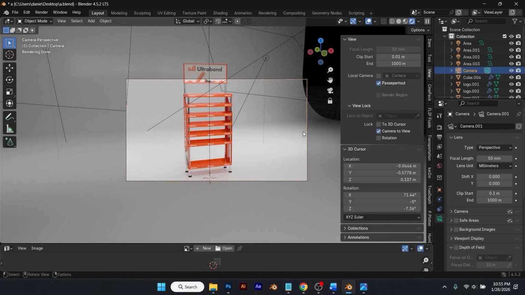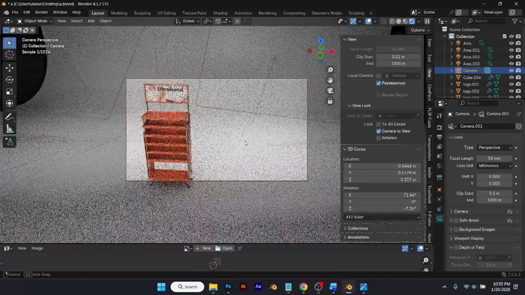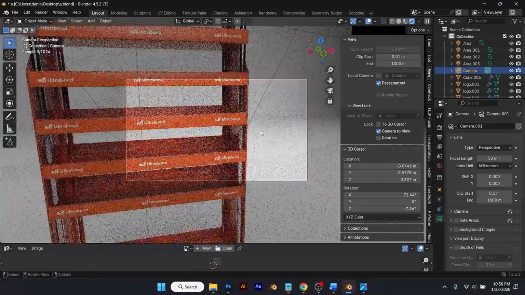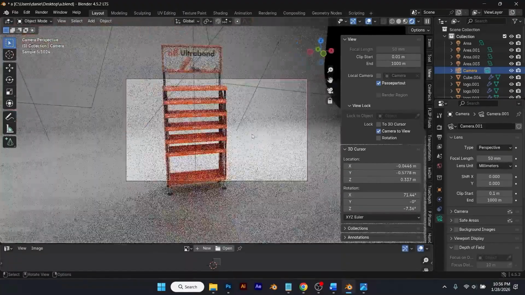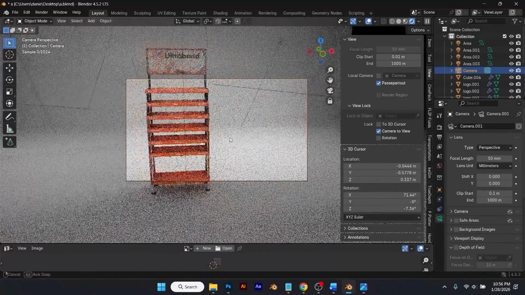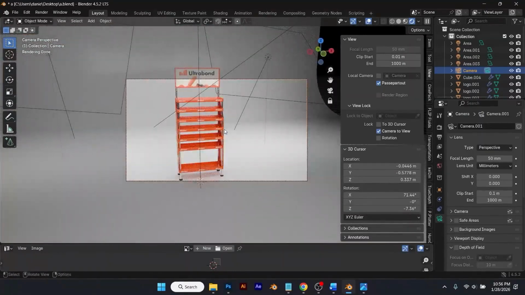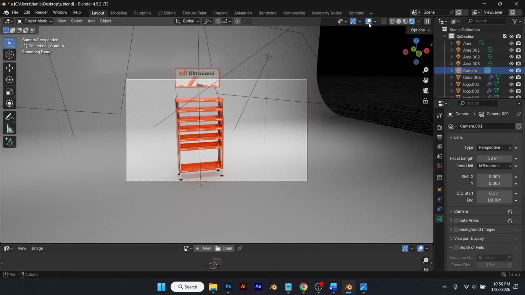Another way to navigate with the camera is by locking the camera to view. To do that, head to the sidebar, or press the N key. Go to View and check Camera to View. This locks your camera to your movement. So as you can see, as I am moving, the camera moves along. To exit it, uncheck Camera to View. You can hide the light indicators by disabling the overlay icon here.